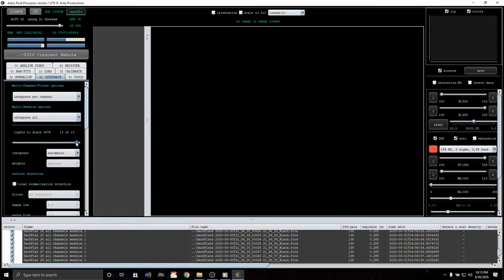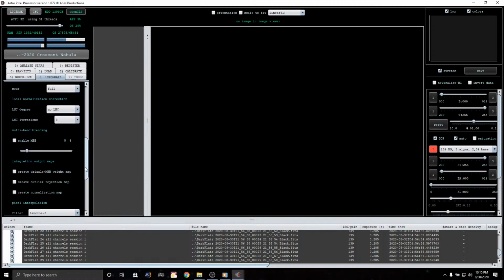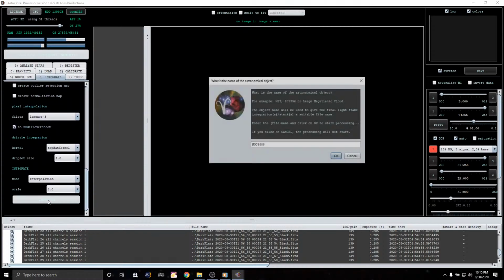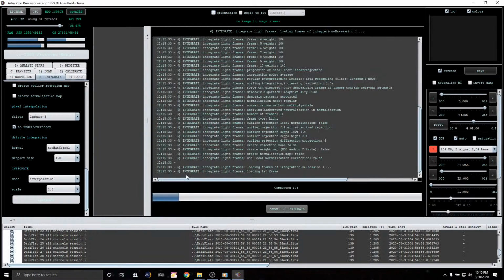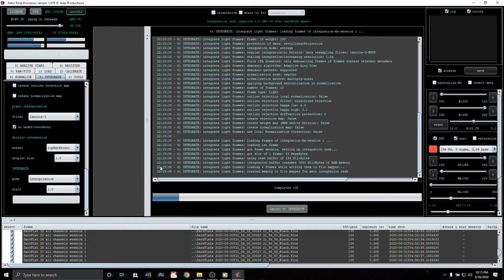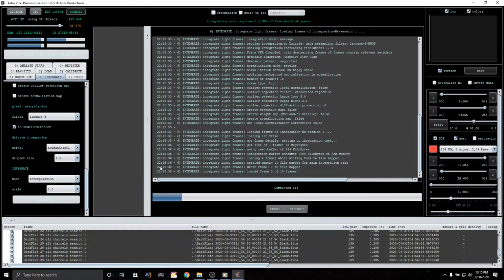So what I'm going to do is bring this down until that number changes to 10. It will automatically analyze the images, or it probably already has analyzed them, decide which ones are the best, and take the best 10 and stack just those. So we will go ahead and integrate. We've got to give it a name, which we did at the very beginning, so that's good. NGC 6888, the Crescent Nebula. And this integration process here is very, very fast as well.